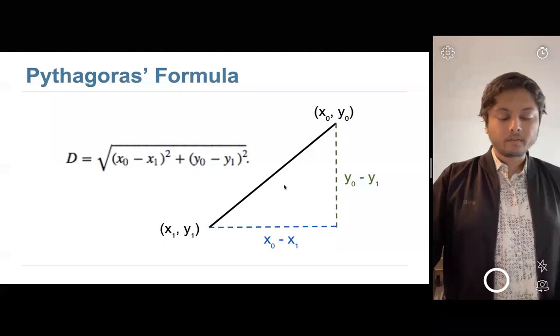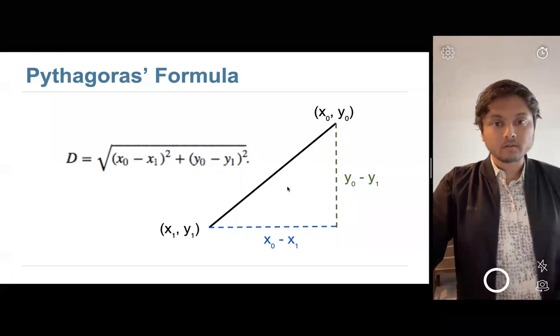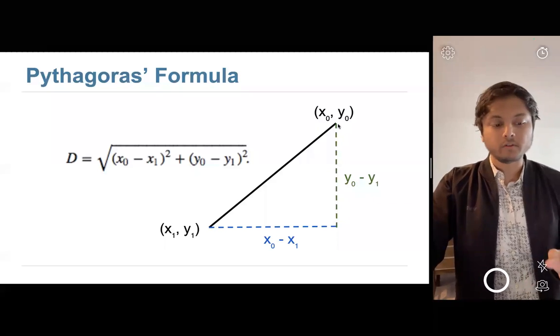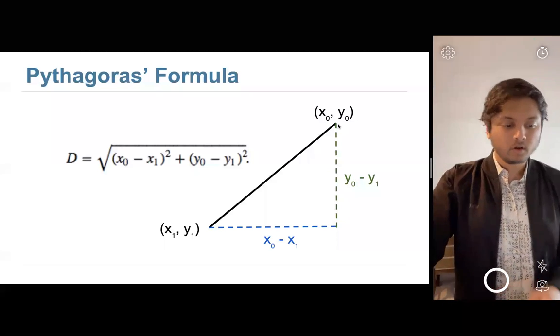So that's how we can define the distance when you're talking about just 2 variables. In this case, the 2 variables are x and y. So we observe these 2 variables for both of those things.